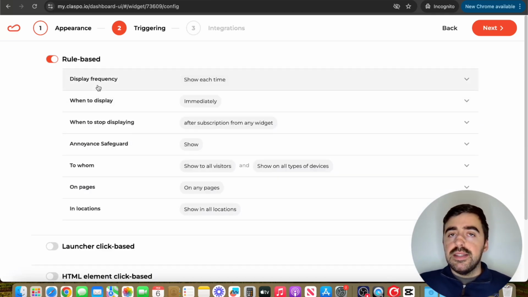Now this is the only customization that I'm going to make in my particular case. However, if these at the bottom here are relevant to you, by all means go ahead and customize them to your liking. And then once you're ready, click on next in the top right corner of the screen.